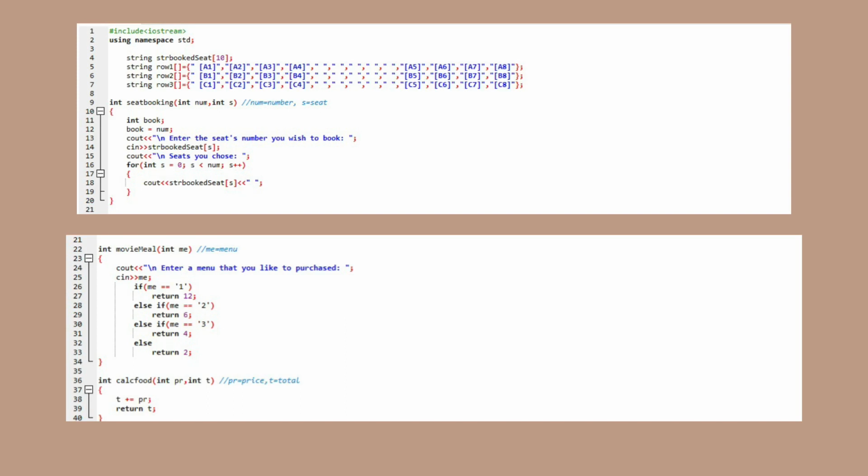Next is function int calculate food, int pr, int t. In this function, t is the total while pr is the price. So the total will be total plus price equals to total, and it will return total.